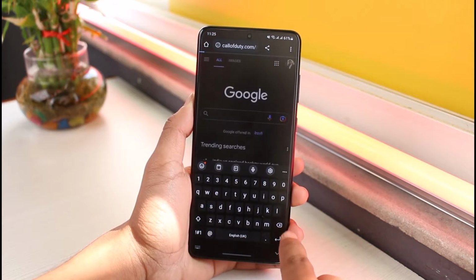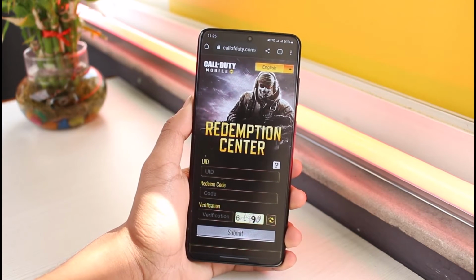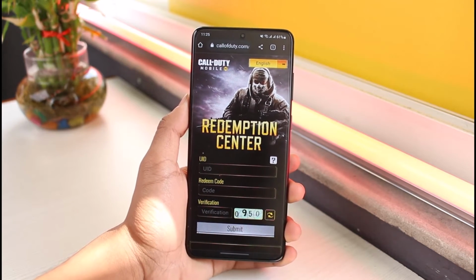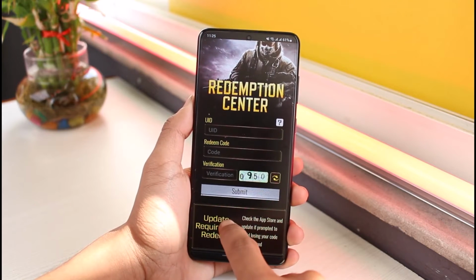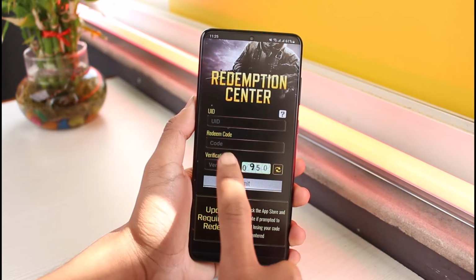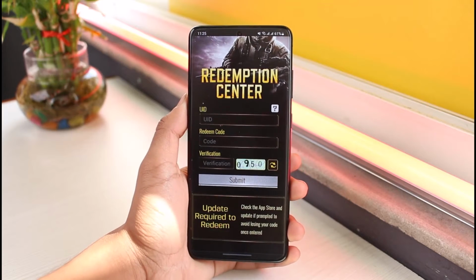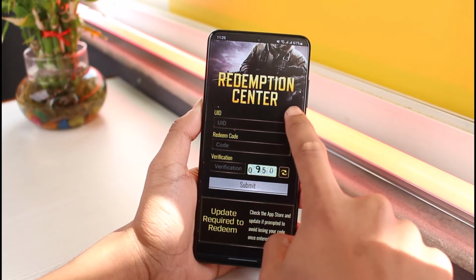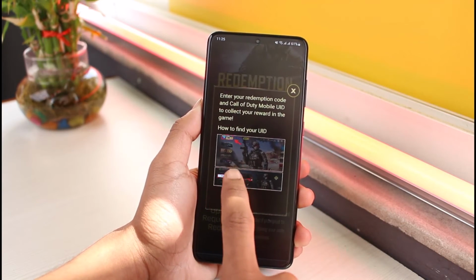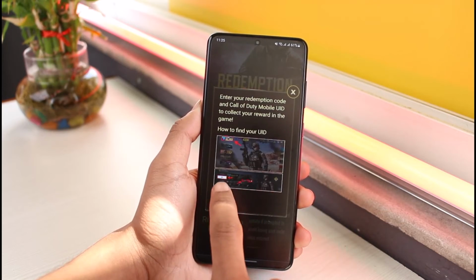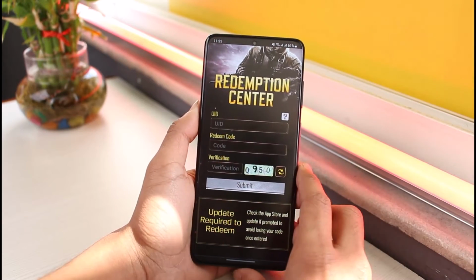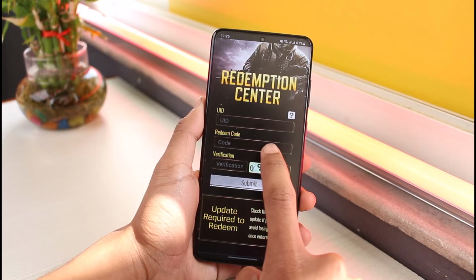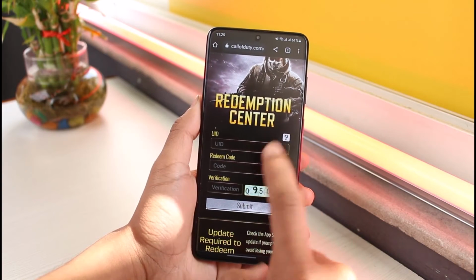This is the official link to redeem your COD mobile codes, and you can see we've been taken to the redemption center. Now first things first, you have to enter the user ID or the UID of your COD mobile account. If you don't know where that is, then you can tap on the question mark icon over here. It will show you where exactly you can find your UID right over here. And once you find the UID, after that you have to enter your code, which means your redeem code, in this specific box, as you can see.